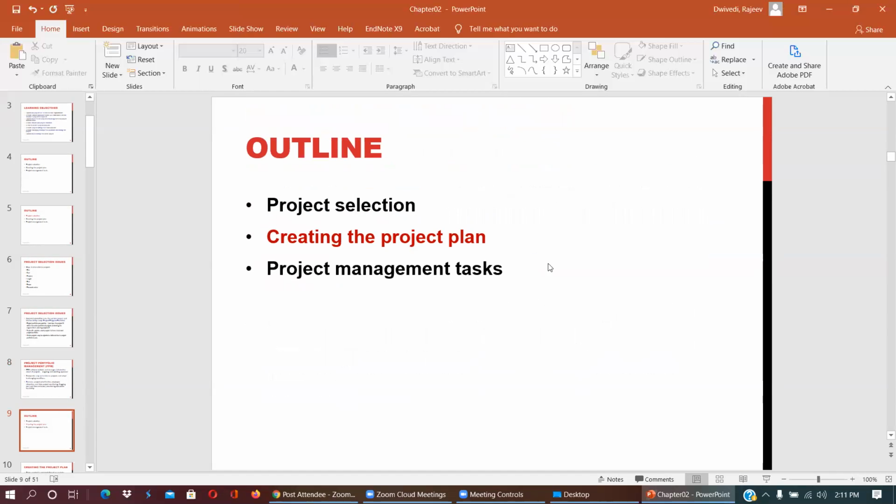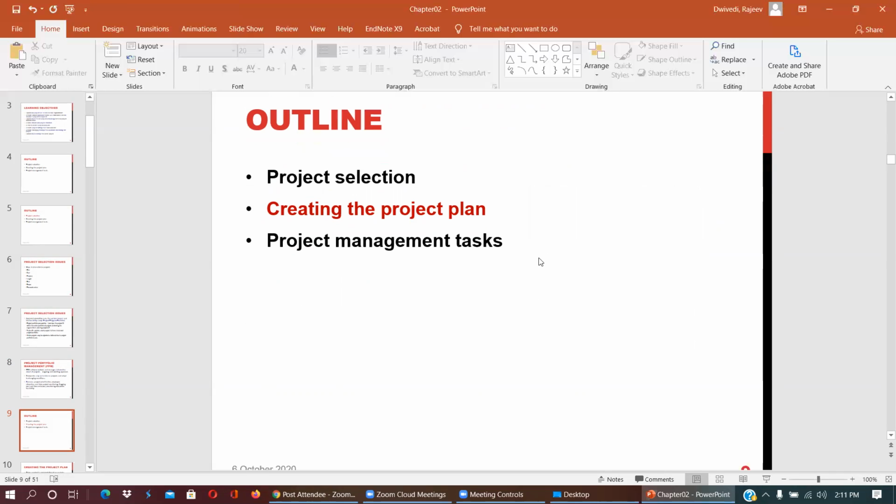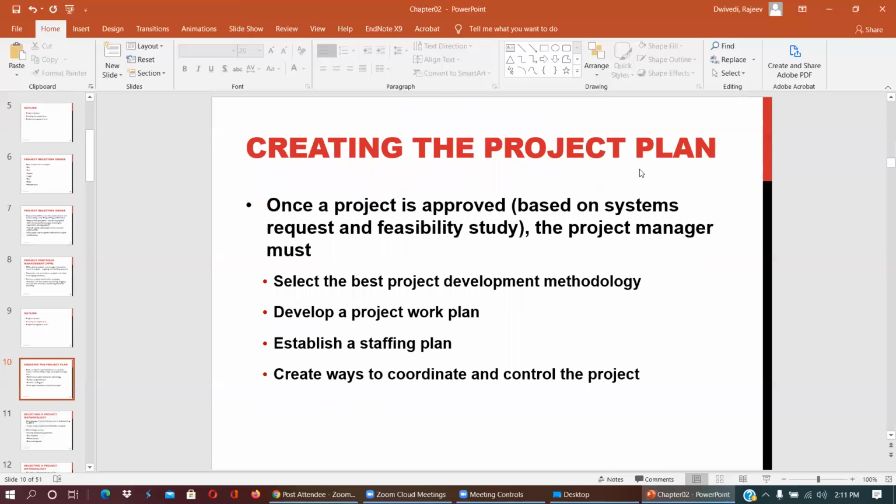Now the third thing is creating the project plan. Once a project is approved based on the system request and feasibility study, the project manager must select the best project development methodology, develop a project work plan, establish a staffing plan, and create ways to coordinate and control the project. So that is the role of a project manager.